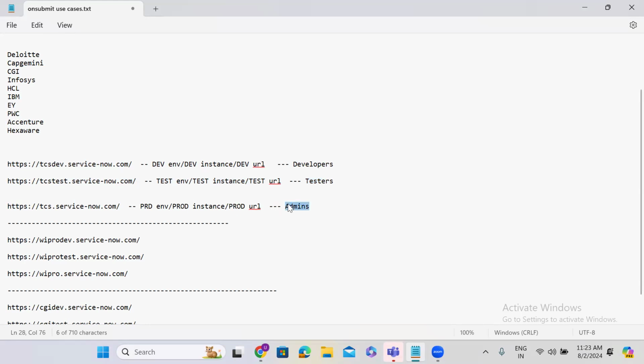Administrators, what administrators do is that, whatever the developer has developed will be tested. After the testing, we will be moving it to production. In production, every employee uses this URL. When every employee uses this URL, they get some issues when they're working. When they get any issues, they will contact admins here.